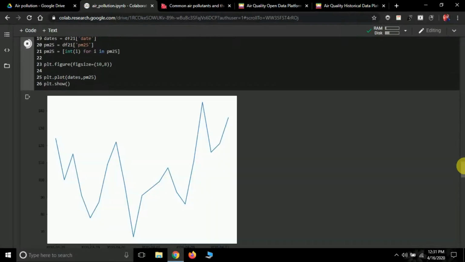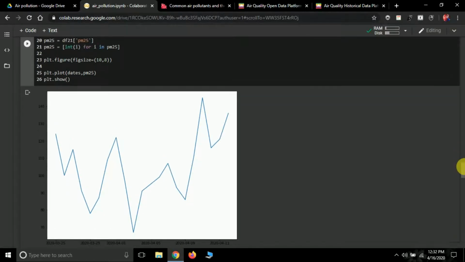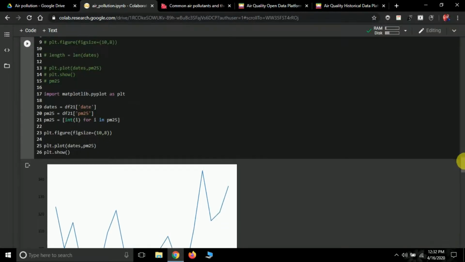Okay, we have to convert all these values into integers. See, now we are getting a good plot here. All the values are converted into integer. Initially it was string, that's why we were getting a wrong plot.